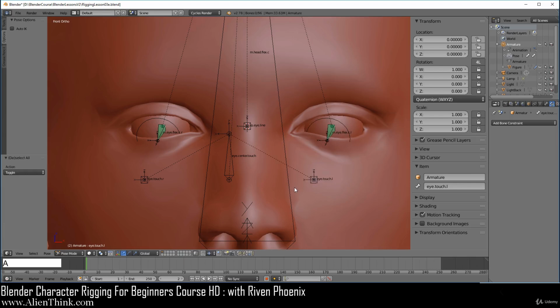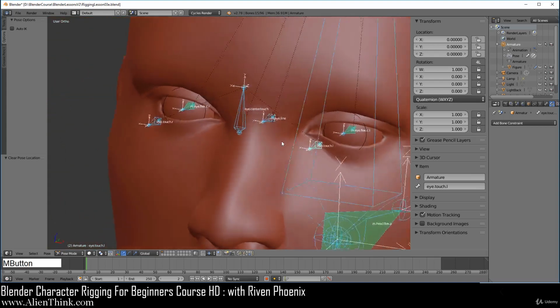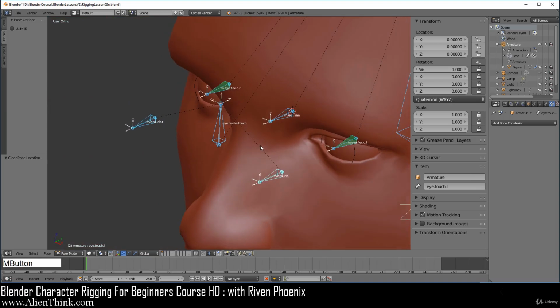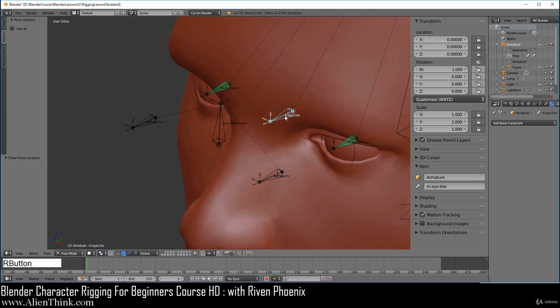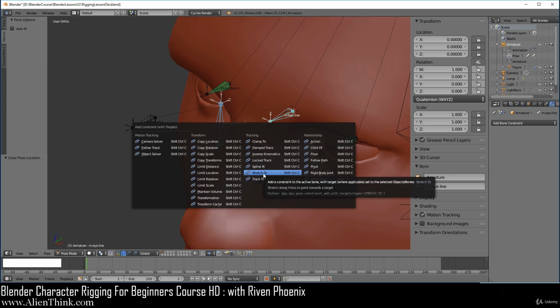So here you can just press the A key, do Alt R and G to reset the rotation and location. Now here what we're going to do is actually set this bone up, but we're going to use it later. Go ahead and click on this, press the shift key down and click on this one, do shift control C, and here what you're going to do is choose a stretch 2.